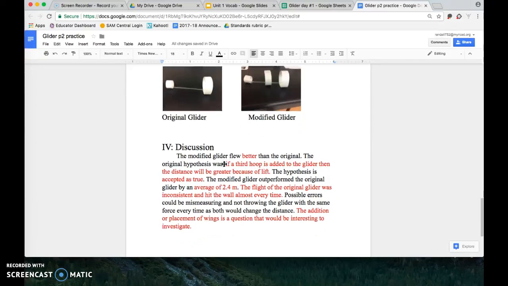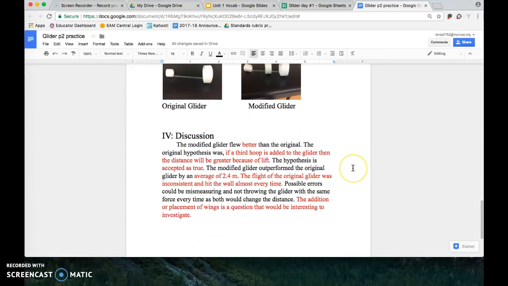The end. The discussion is on here, and Mrs. Paulson will also put it up on the screen for you to type. Remember, the red stuff is what's going to be different from my discussion and yours, depending on what variable you chose and what your data said. Good luck.